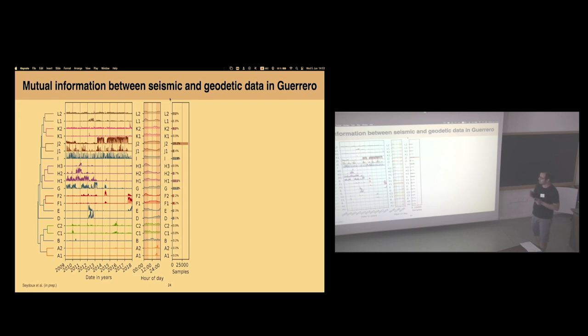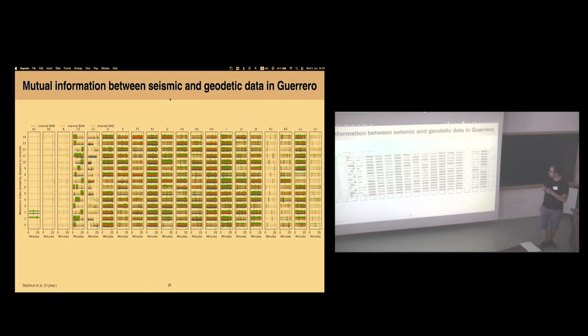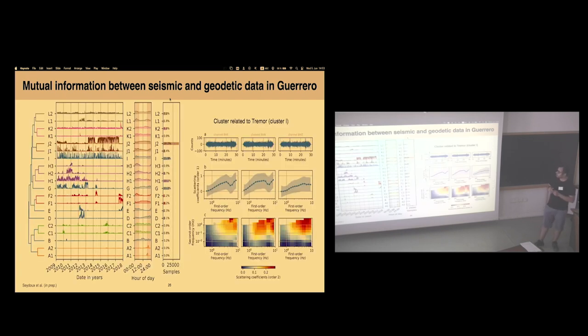And here you can see better the waveforms that we extracted. Here is the cluster L2, which is related to the local event. Cluster K1 is also related, and cluster I is related to the tremor. And here is an example of one of these tremors in the cluster I.